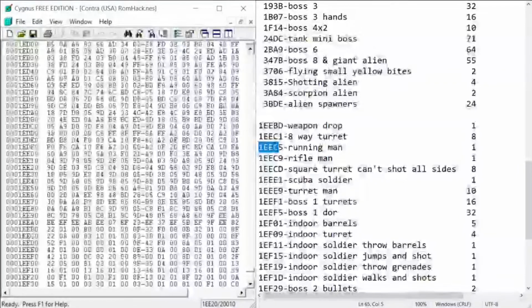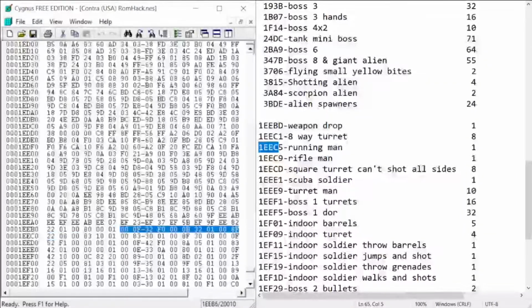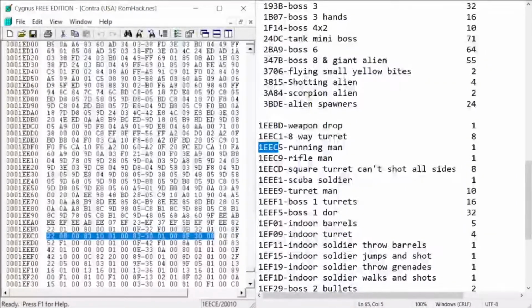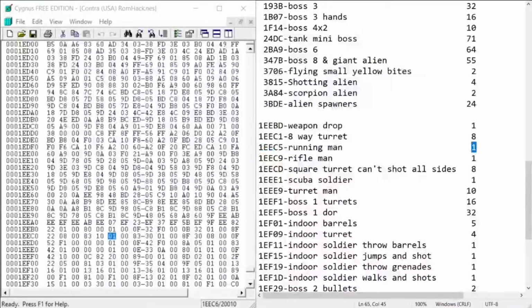1EEC, so we're going further to there. 1EEC, we know it's in this row. And it's 5, so 0, 1, 2, 3, 4, 5. And there we have it, HP as per the default, according to the guide over here, is set to 1. Let's adjust this thing to 8, shall we?